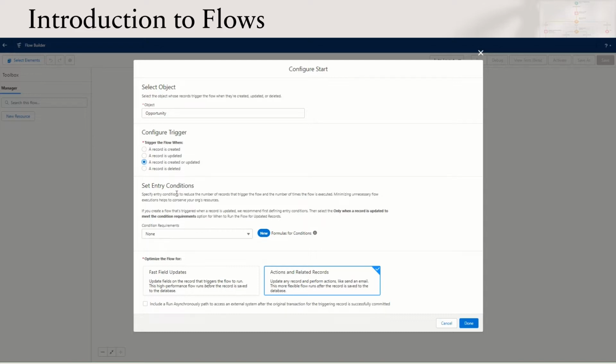Next, we set the entry conditions. We do not want the flow to run unnecessarily for every record created or updated in the opportunity object. Maybe there are thousands of opportunities created, and it would be a waste of computing resources to call the flow if all those records do not meet the criteria we want. The condition requirements logic can be AND, OR, or you can even create a custom condition logic like condition 1 AND 2 OR 3. You can also add formulas now. That's a new feature that has been introduced in Summer 21.